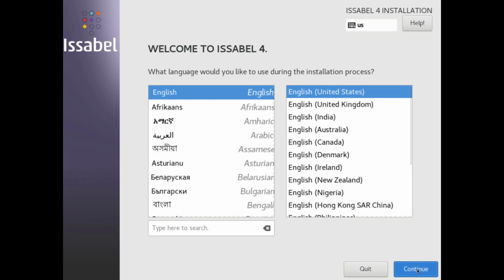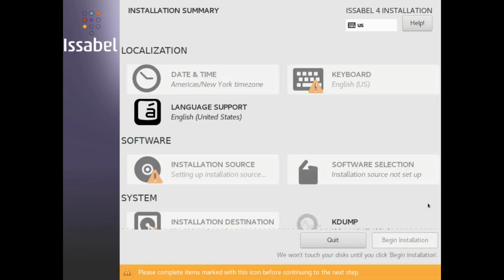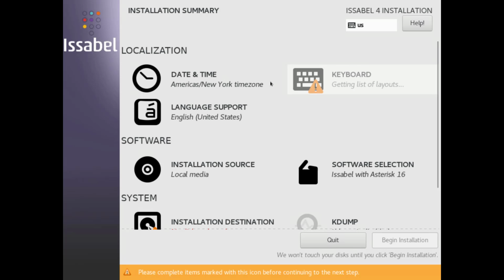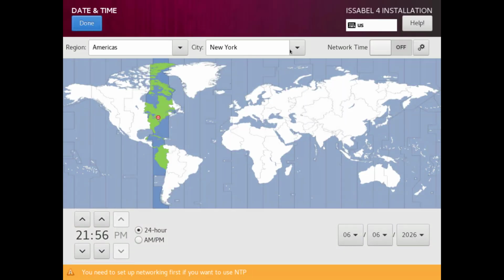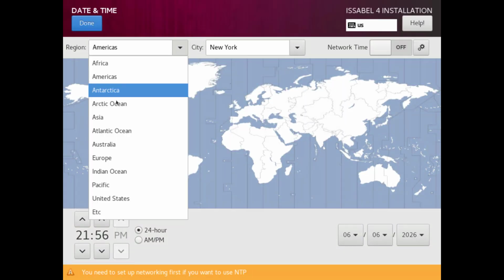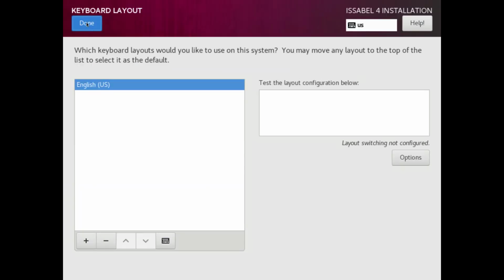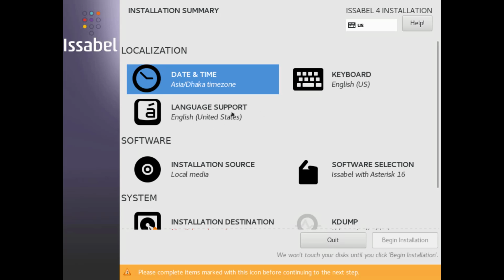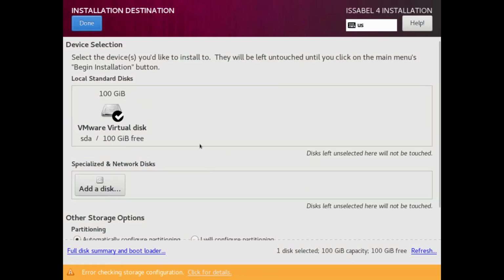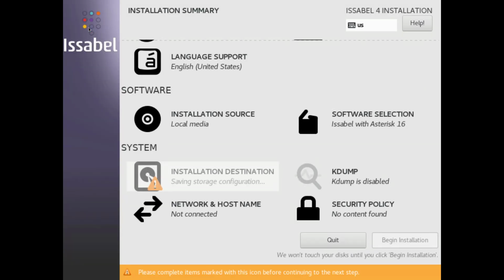First, open date and time. Select your time zone. Next, open installation destination. Select the virtual disk that we created earlier. Click Done. Everything is now ready. Click Begin Installation. The installation process will start.